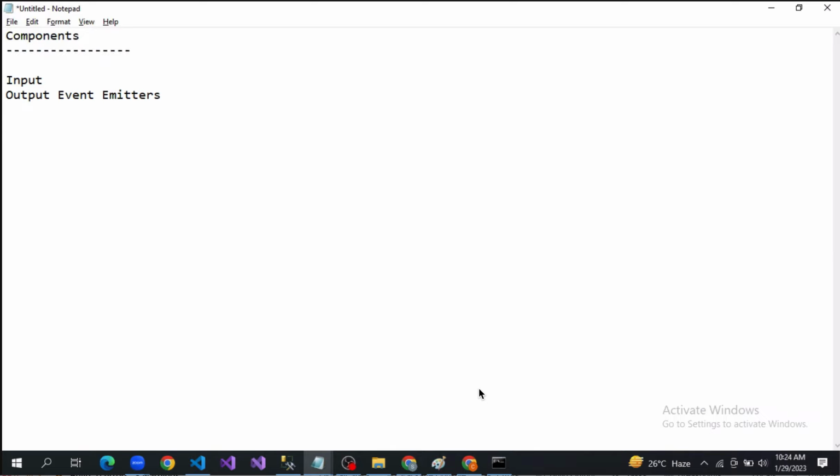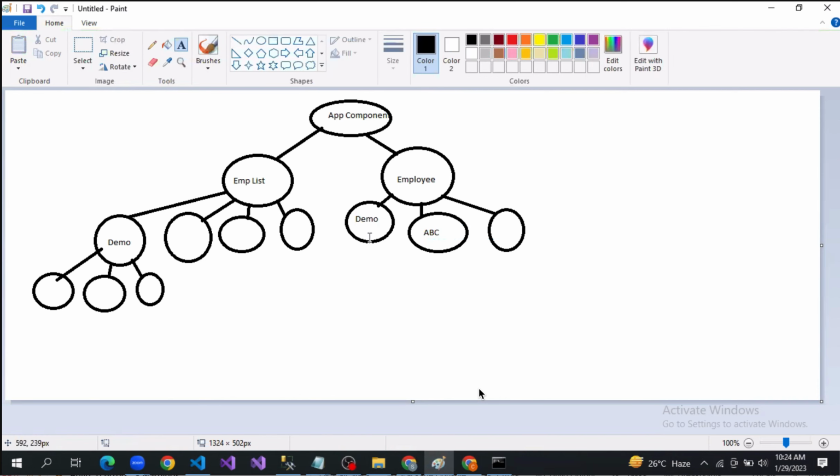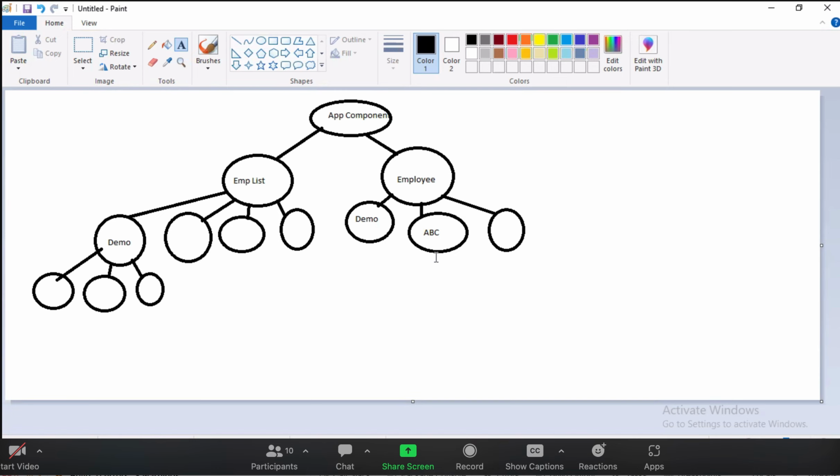Or if you want to pass the data from any component to any component, it can be having a relationship or they may not have a relationship. Now what do I mean by components do not have the relationship? For example, assume that here you have a component called as ABC. What is the relation between demo and ABC, guys? Both are children of employee.